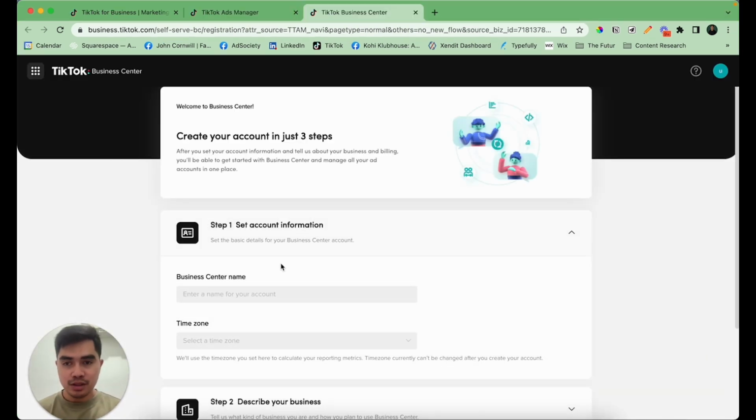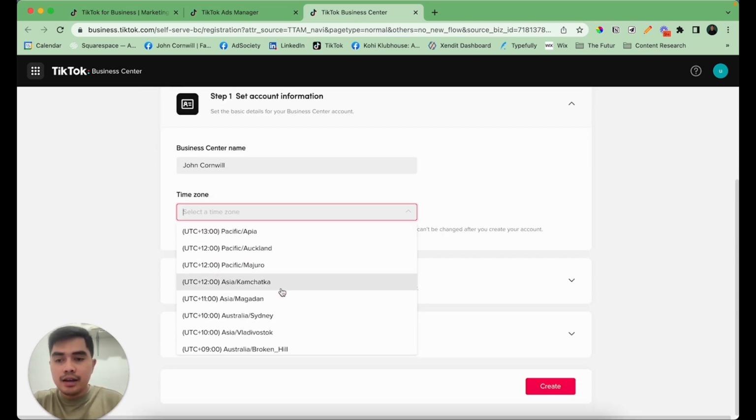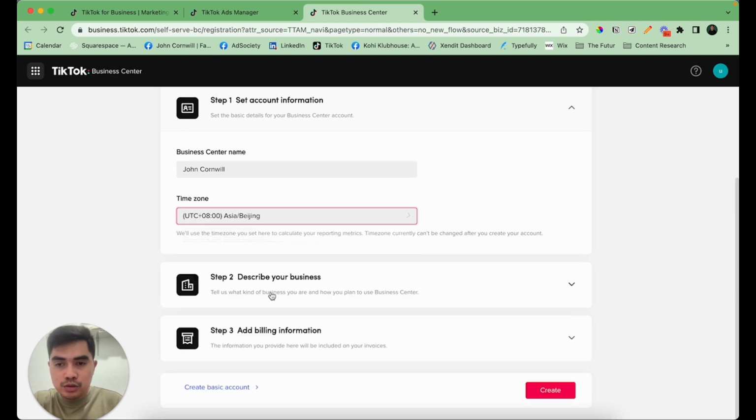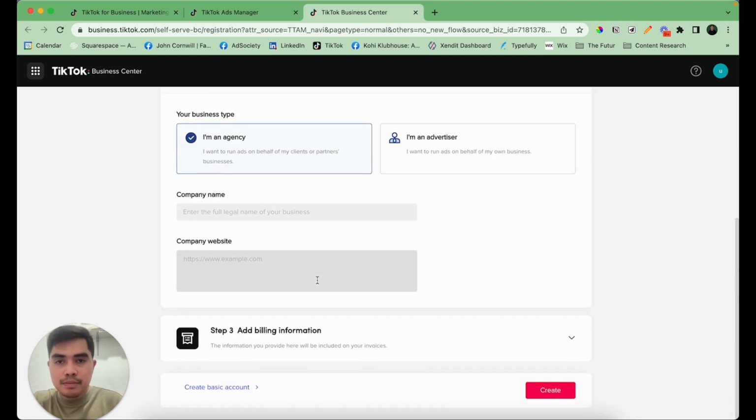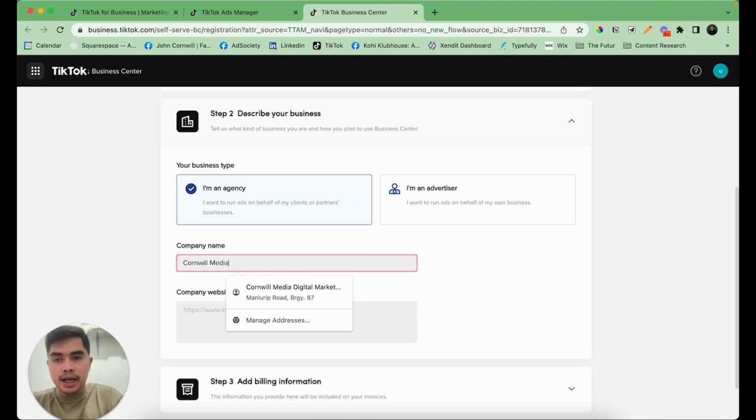Provide some details about the business. Okay, so the business center name, I can just name this John Cornwell, and then I'll put my time zone. Describe your business. I would say I'm an agency first because I have some clients also and I cater also to clients. I'll just put my company name.